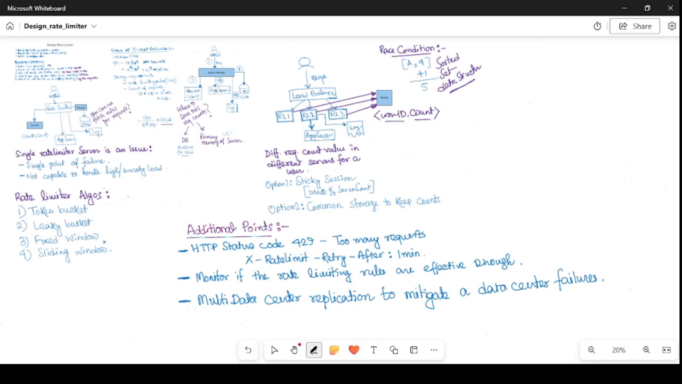Finally, we discussed a number of rate limiter algorithms. Token bucket, leaky bucket, fixed window and sliding window are four fundamental algorithms used for rate limiters. Apart from this, many organizations write their own rate limiter algorithm based on the use case. But these four are the basic rate limiter algorithms that you have to know.